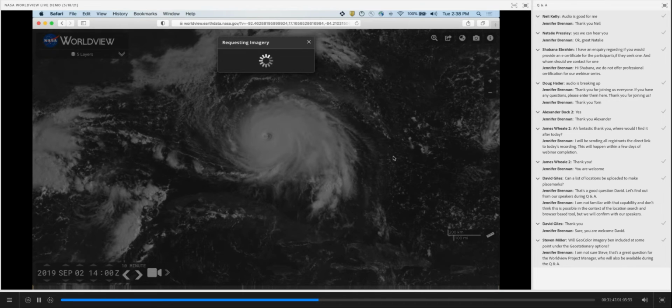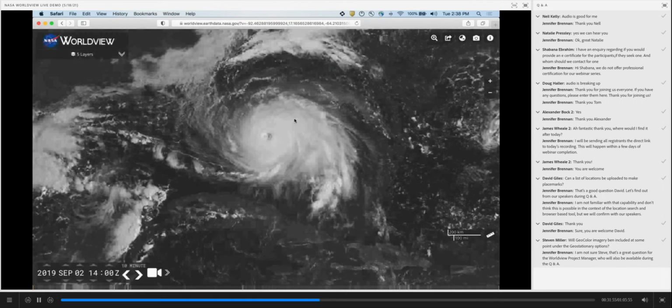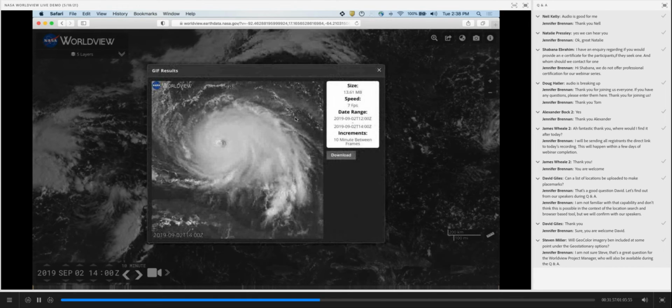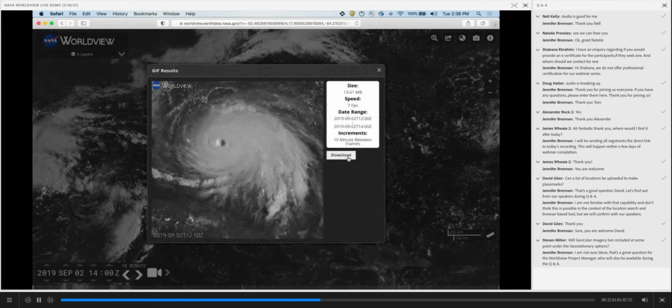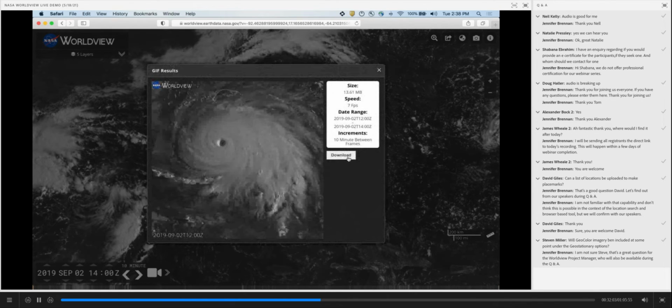Then it will start to bind that into a GIF. And now we can see the GIF playing out. From here, you can just click download to save it to your computer and share it with your friends.